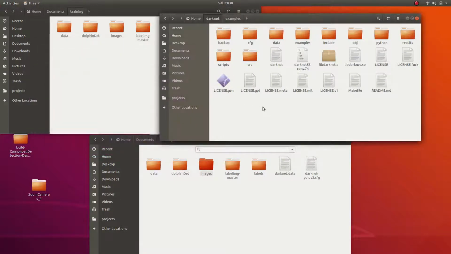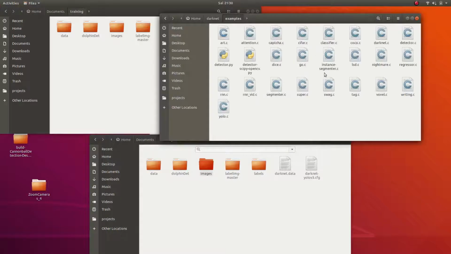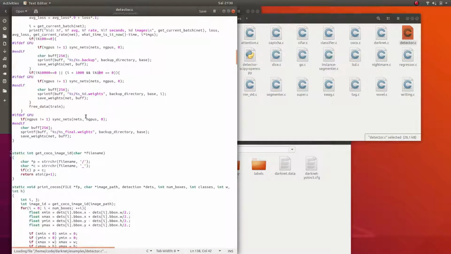And one more thing which is also very important: you don't need to remake again, just change this part, which is in detector. This is the suggestion of Satya Mallick, who is the CEO of OpenCV.org.